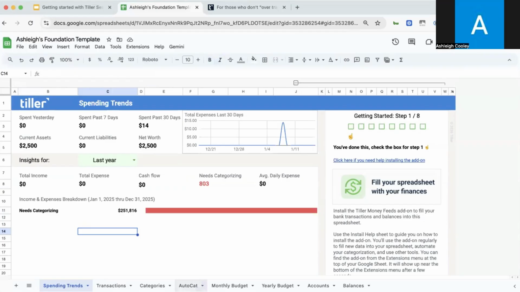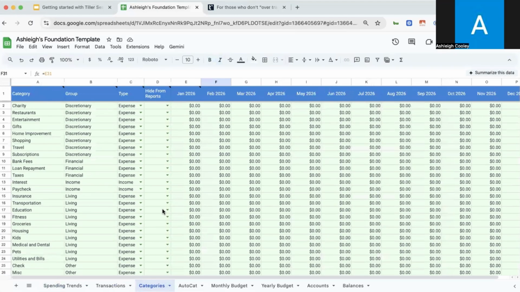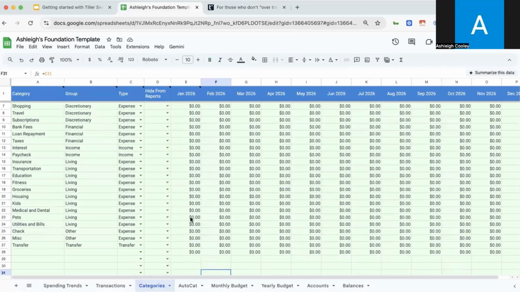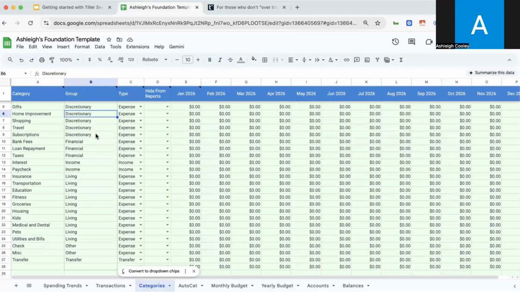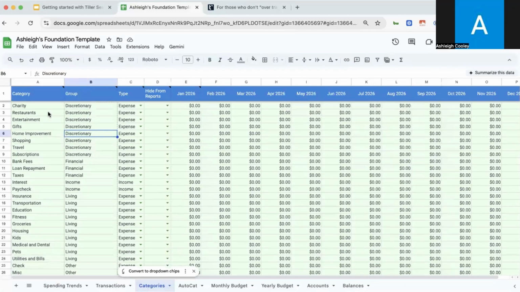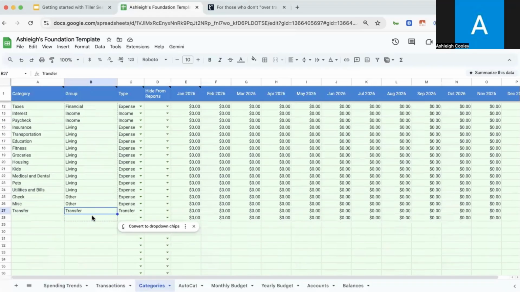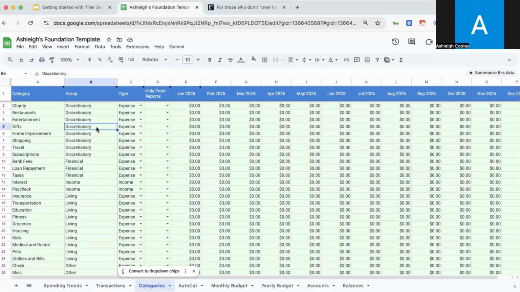So I'm going to go ahead and open up the categories sheet here. And these are our default categories, right? So these are going to come pre-populated into your spreadsheets. And so you'll be able to take a look and make adjustments to this as needed. So what you can see here is that we have discretionary, financial, income, living, other, and transfer as our default groups. You can think of a group as sort of a broader bucket that your categories will fall into. So categories are going to be the most granular that you get. They'll fall into those bigger groups.